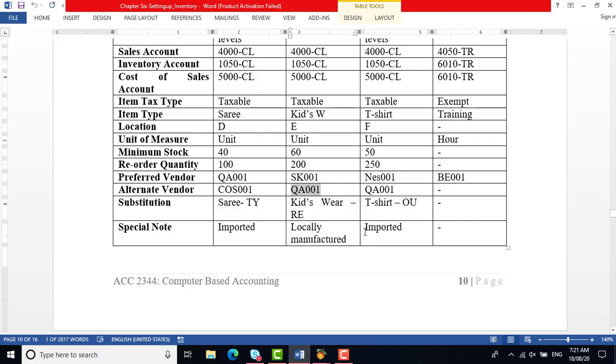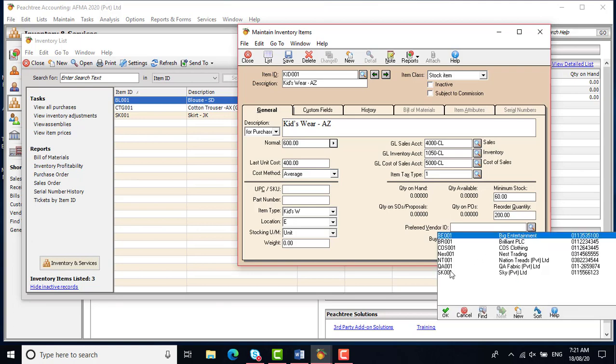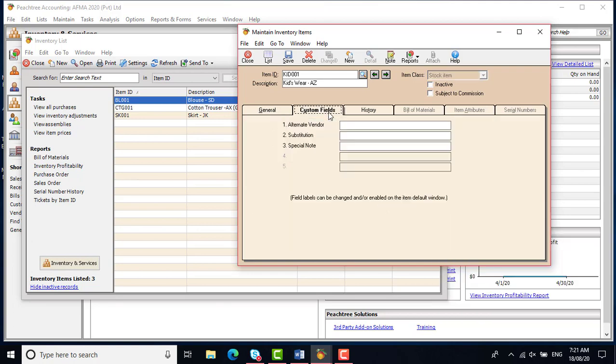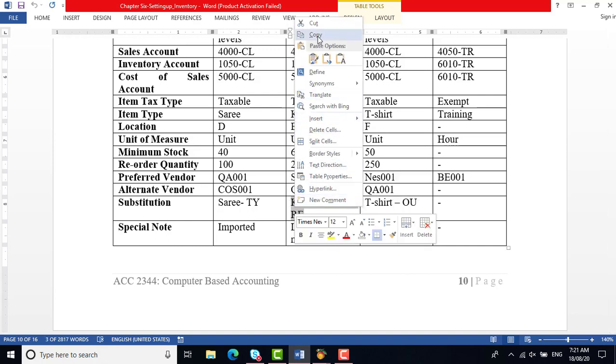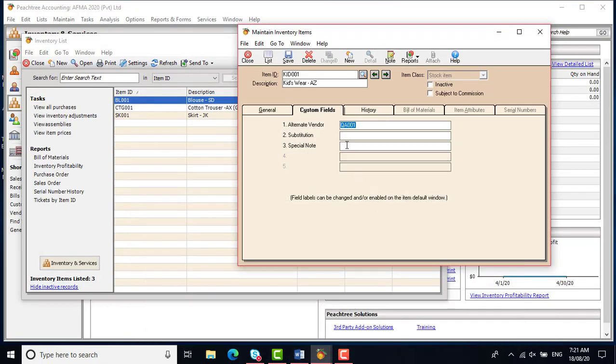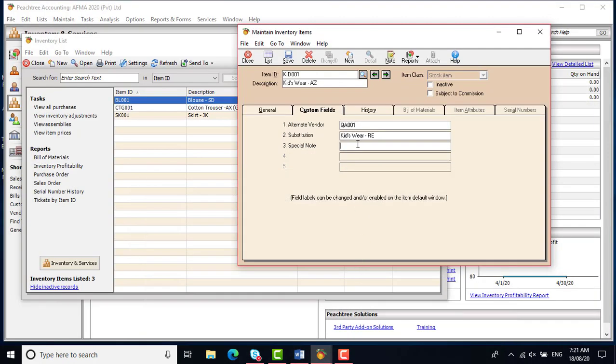Preferred vendor will be SK001, which needs to be set from the ledger. Then go to the custom field and enter your alternative vendor. Other than the alternative vendor, you have the substitution item, the kidswear item, and also it mentioned locally manufactured items under the special note. That also needs to be entered into the appropriate places where we need to enter the information.